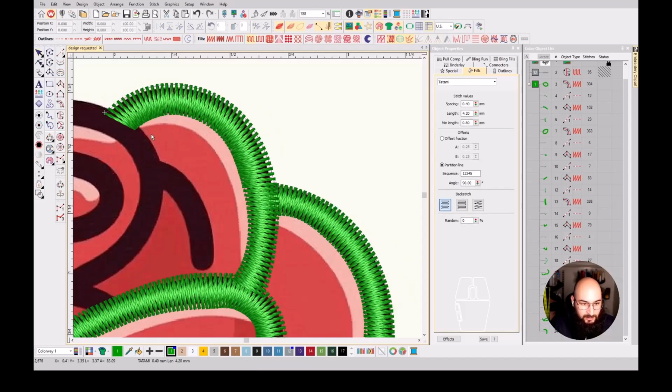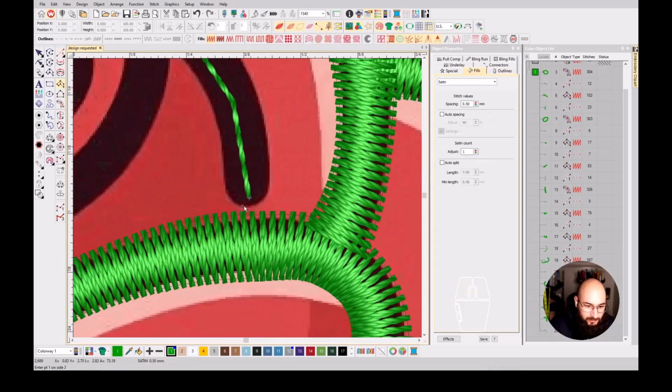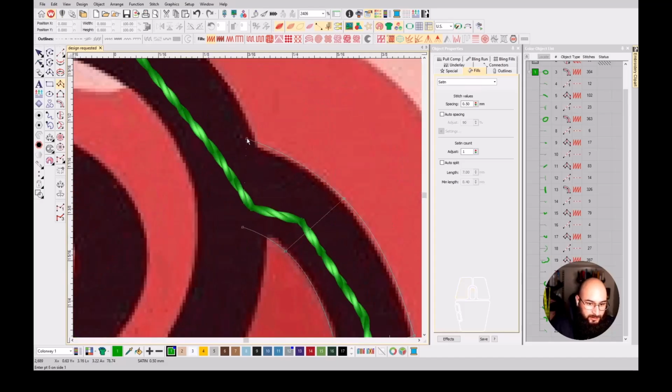Let me see. Okay, so now I'm gonna run to the inside of this part. Straight, straight, curve, curve, curve, curve, curve, curve, straight, straight. Enter.